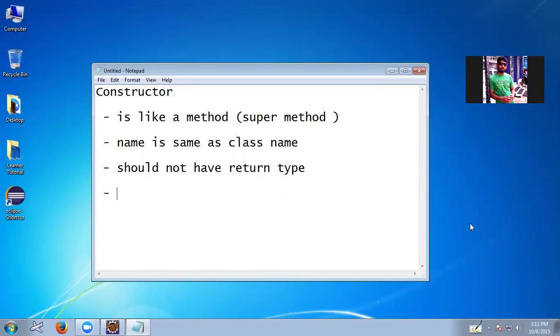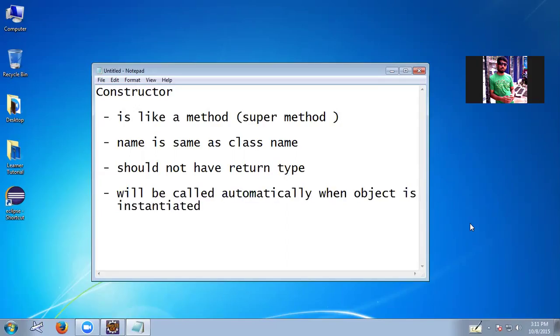The fourth important point about the constructor is that the constructor will be called automatically when the object is instantiated, that means created. We don't need to call the constructor manually as we call a method using the object. At the time of object creation, the constructor will be called automatically. We need not call the constructor explicitly.